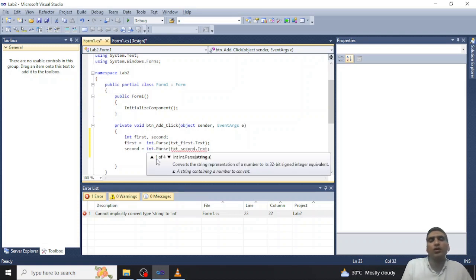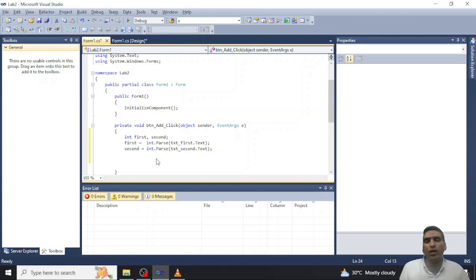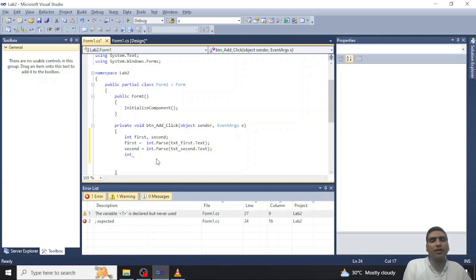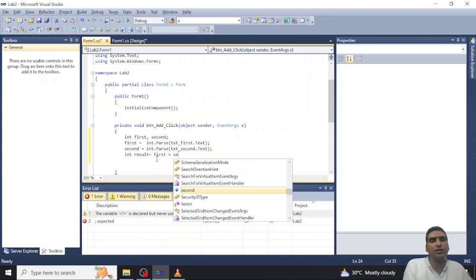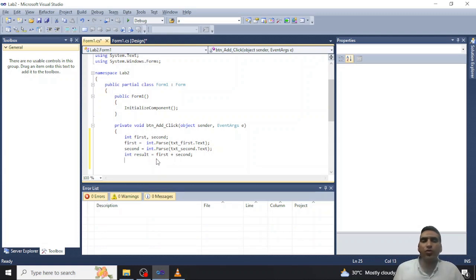So in int.Parse you have to put this text second dot text inside this parse, and it will convert the string into integer and put it inside the variable second. So now you have to calculate the addition. I will again declare another variable, int result equals first plus second.